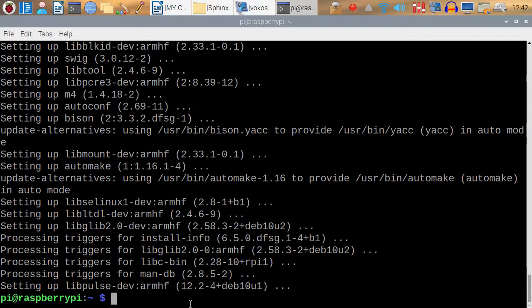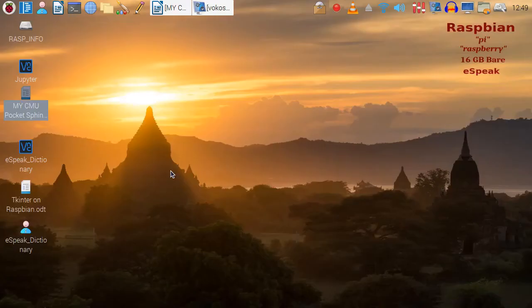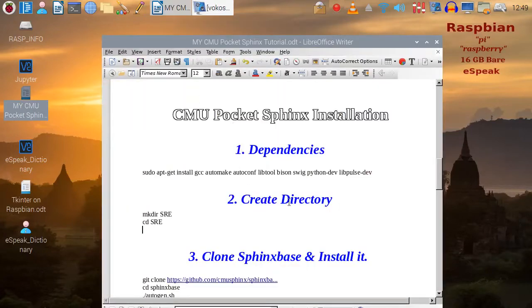Okay, all of the dependencies have been installed. I'm going to clear the screen here. Now for a very simple step, we create a directory. I'm going to call mine SRE, and then we change into that directory.